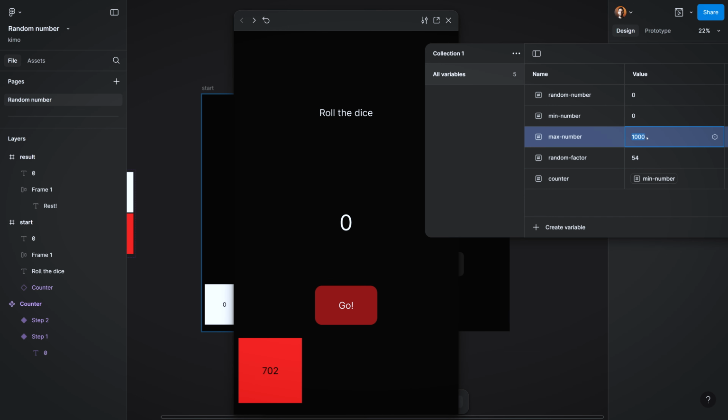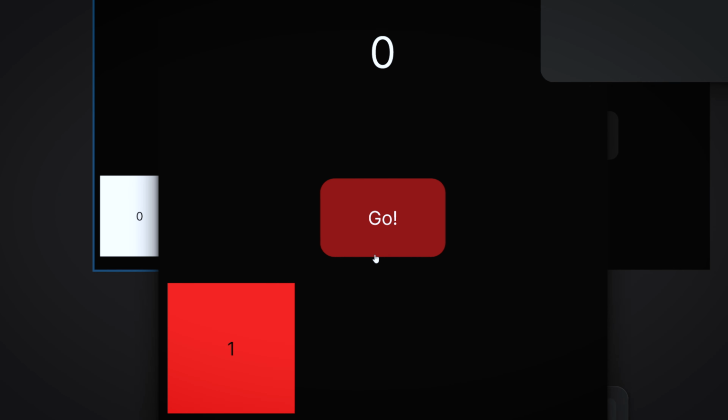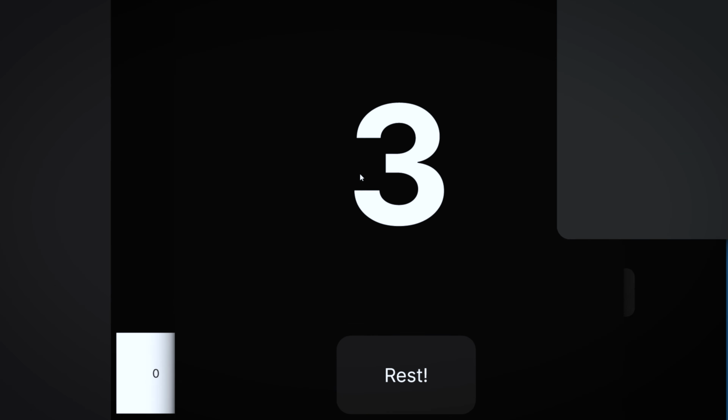For now, I'm going to set the maximum again to 6 and the random parameter to 1, because I would like to create a prototype in which the user can roll the dice. So you can see when you click on the go, you get the number.